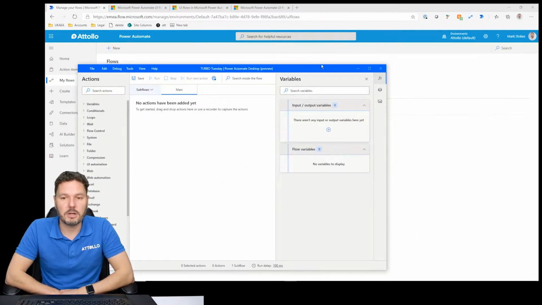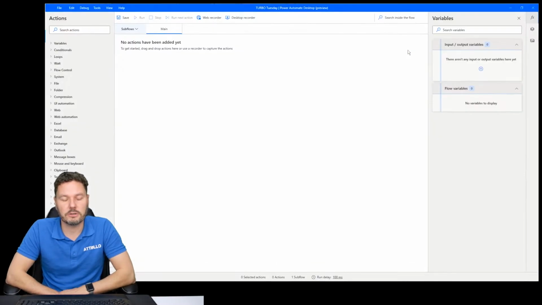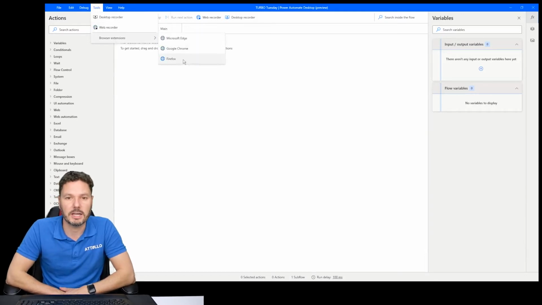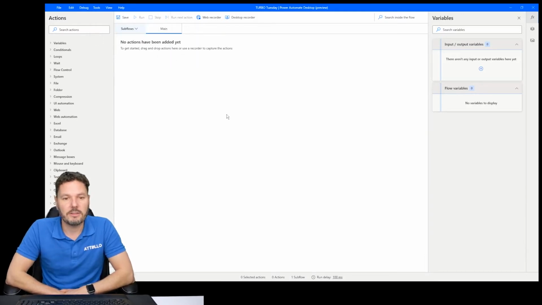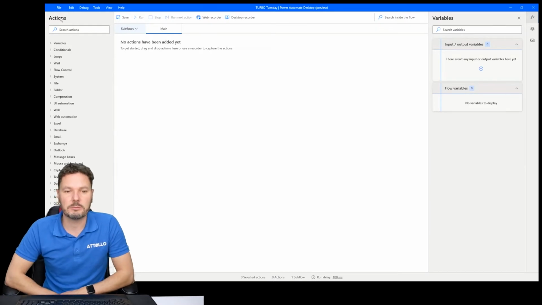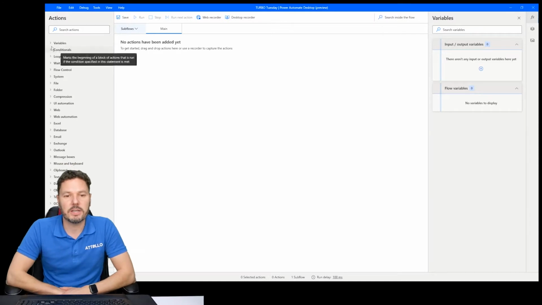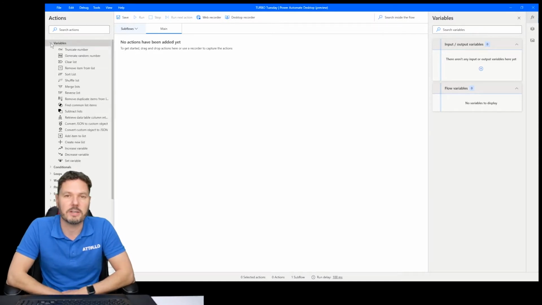So if we go into edit mode, this is what the window looks like. A quick orientation. We have a file menu across the top. And if we're interested, we can actually reinstall the browser extensions from here. So if you didn't do it first time around, don't worry, you get another chance to do it from here. And then on the left, we have all of the different actions that we can perform. There's a whole load of different actions we can do on the desktop. And we have various variables, so we can track variables throughout our flow. Lots of options here to do with lists and things like that.